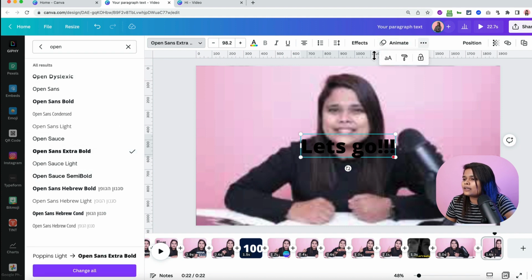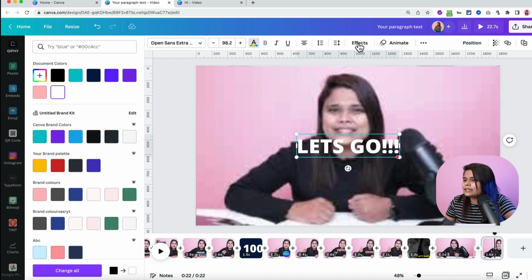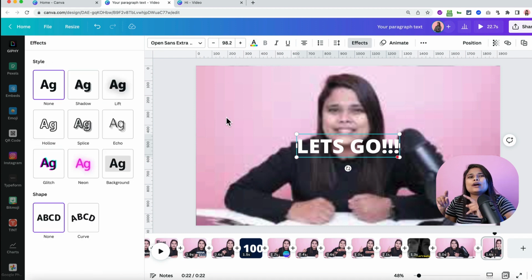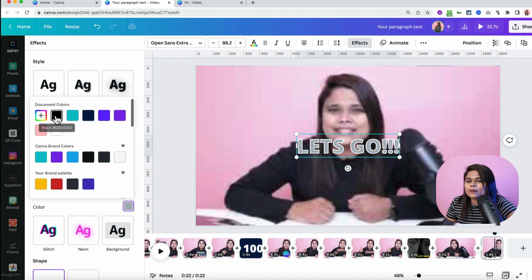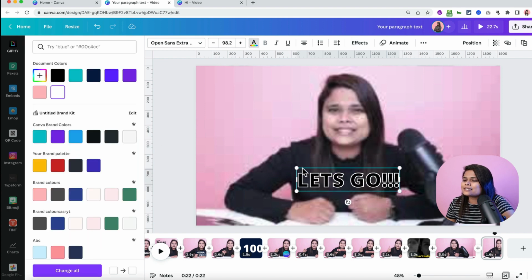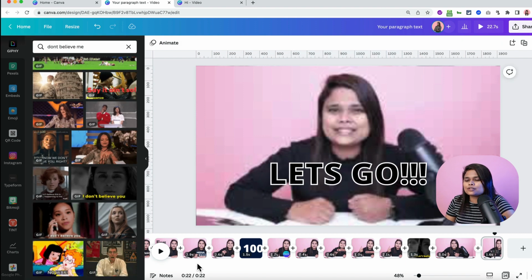Again, let's make it all caps, change its color to white, and then I want to add an effect to this text. So I'll click on this effect. Because I want to add an outline to this text, I'm choosing effects, and here let's choose splice, and you have to make the offset as 0. The moment you make offset as 0, you can see an outline is added to this text. So now I'm gonna change this to black. Okay, awesome. So I'll just zoom it and keep it over here. It looks good to me.